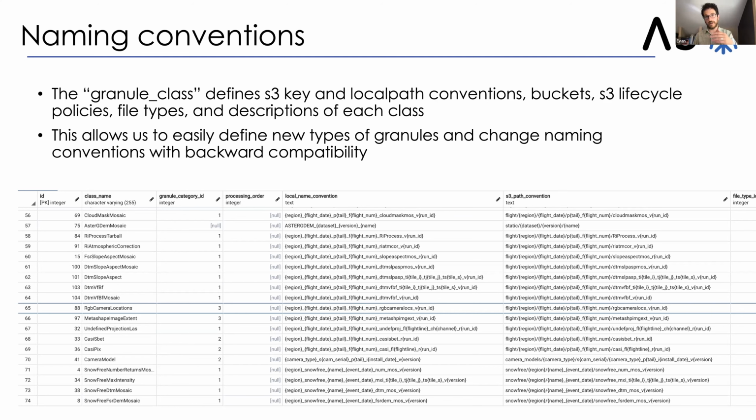It keeps track of what all these files are. It allows us backward compatibility if file naming conventions change. And this has been really, really helpful as the pipeline becomes more and more complex. Our pipeline now produces over 170 different types of files before we finally come up with the end product. So there's a lot of moving parts in there that we need to track.